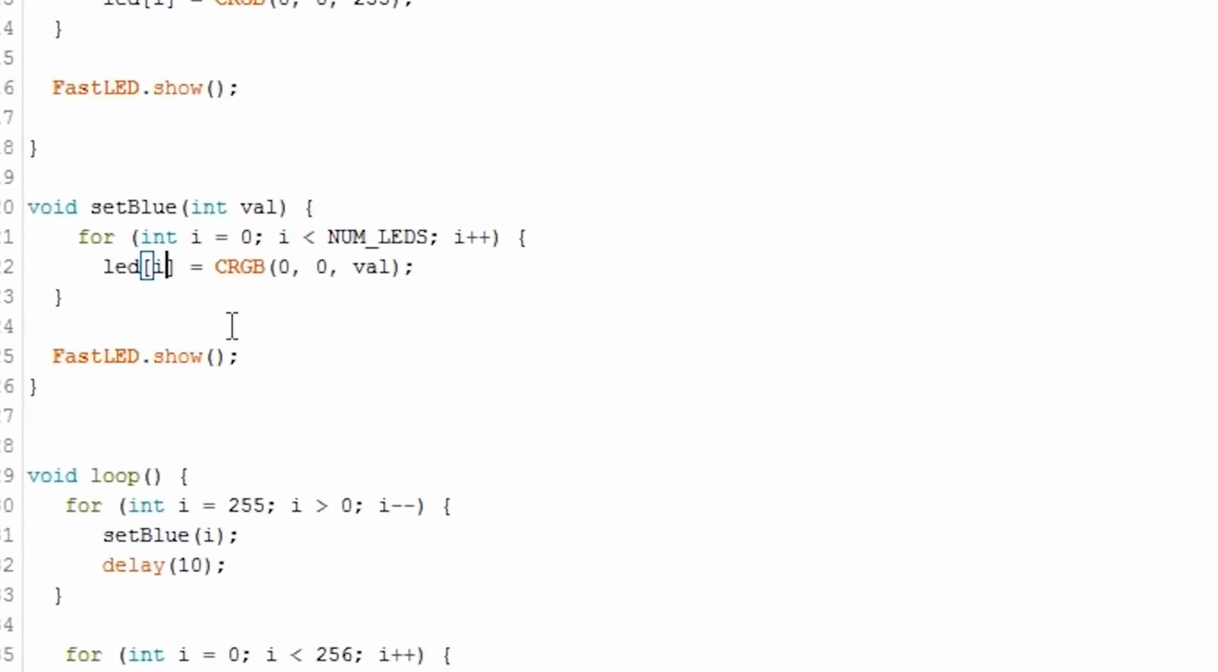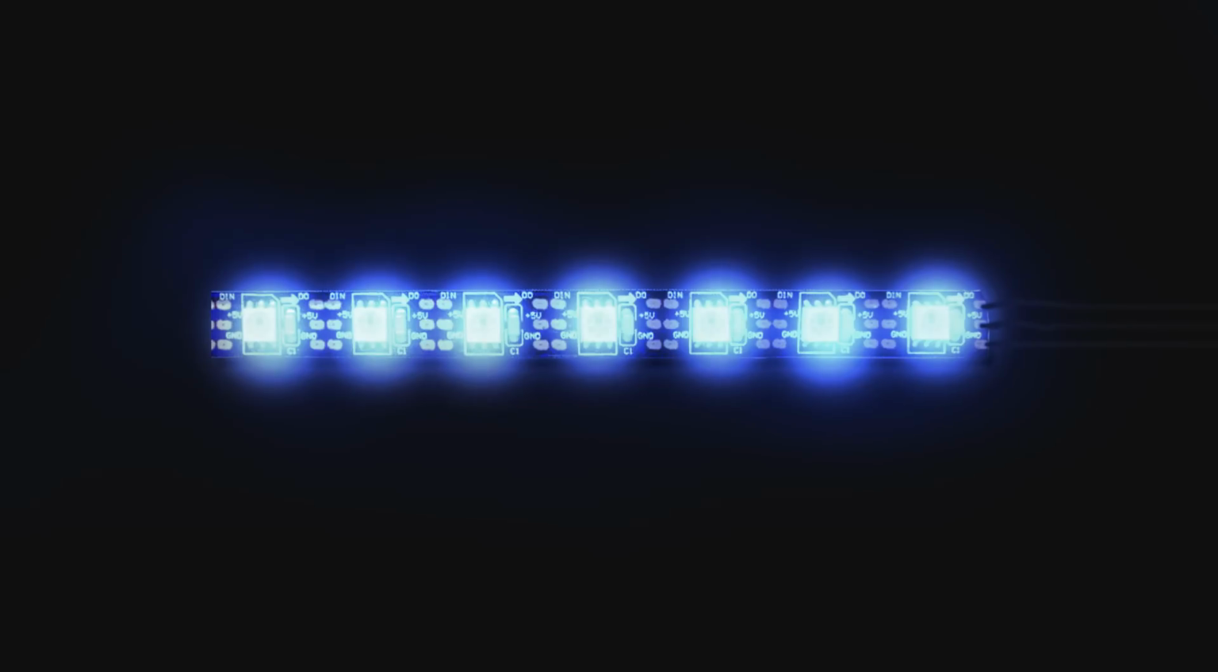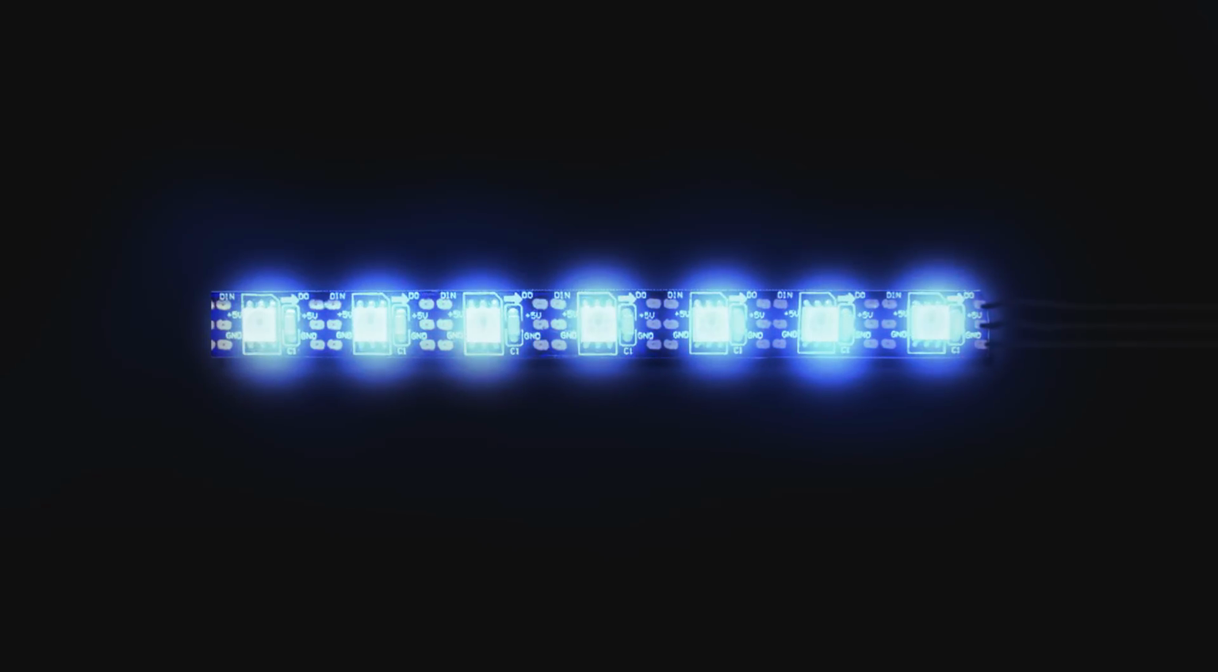If we in the main loop then create 2 loops, the first one goes from 255 down to 0, and every time it runs, it calls the setBlue function with the loop variable as the parameter. This means that the light will fade from high to low and delay 10 milliseconds for each run. After it has faded from 255 to 0, it will do exactly the opposite, go from 0 to 255 and set the value of the LEDs each time. So with this code we have created a fading loop for the blue LEDs. And this fade should look something like this.